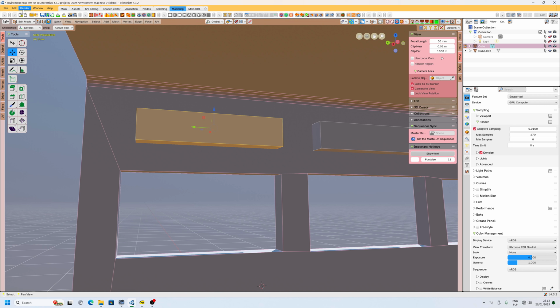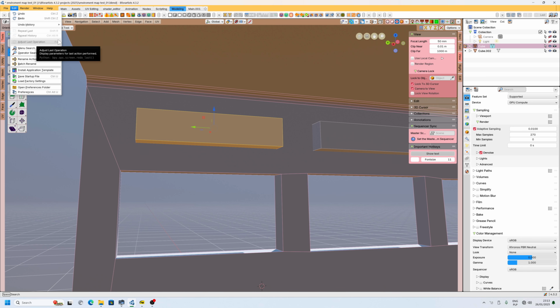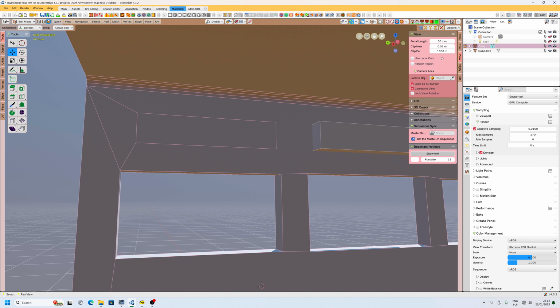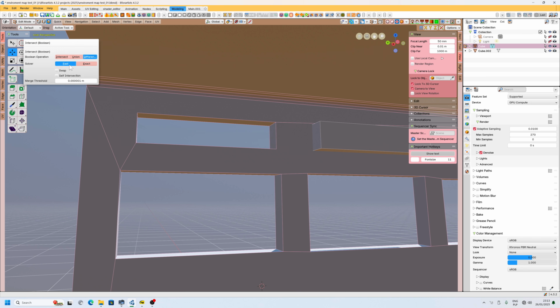Let's do that once again. Unfortunately, it is inactive unless you use one of the Boolean options. Difference, swap, fast, or exact. They made some changes, people.